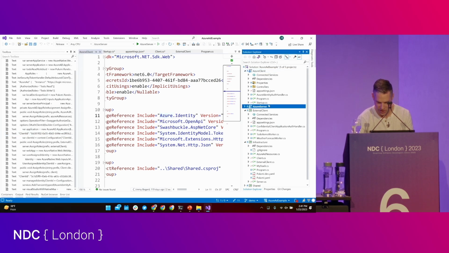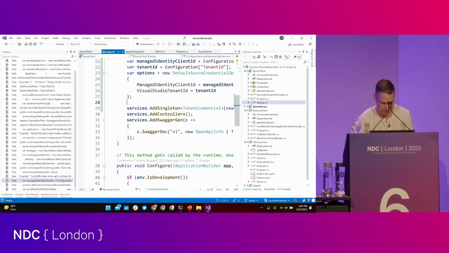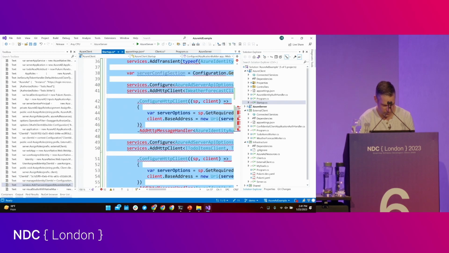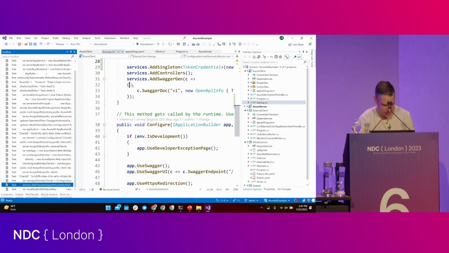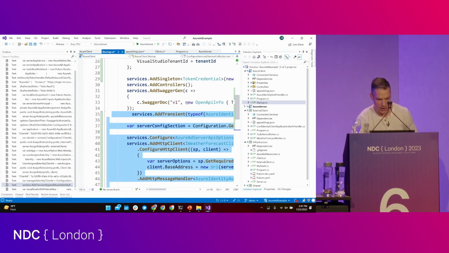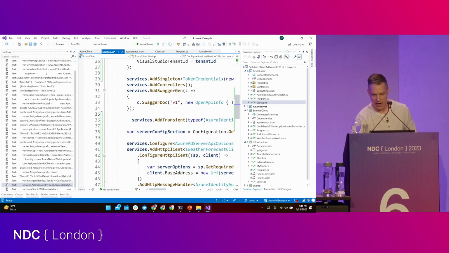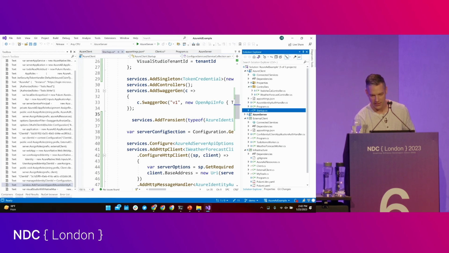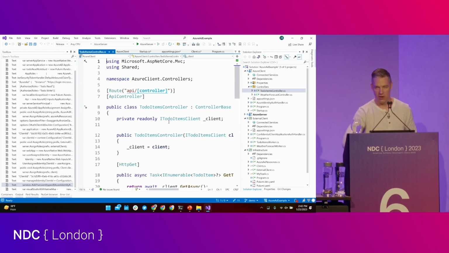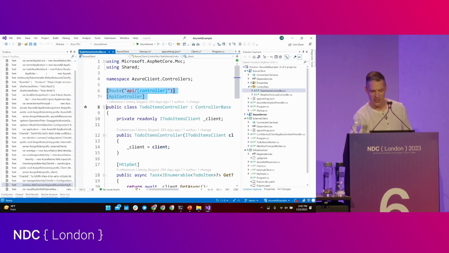So back in my startup, I'm doing some similar configurations. What this Azure client is doing is, it's a dumb API. It is an API that just calls the other API through a typed HTTP client. This one is not secured, so it's just internally using the managed identity to acquire the token to call the other API. So it's just completely open to the internet here.